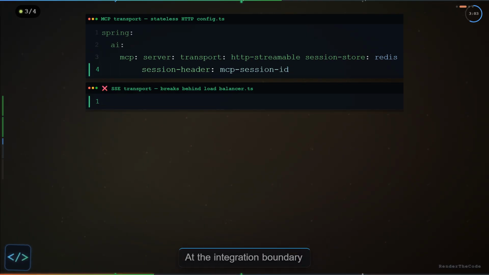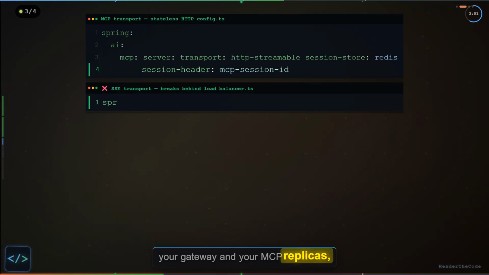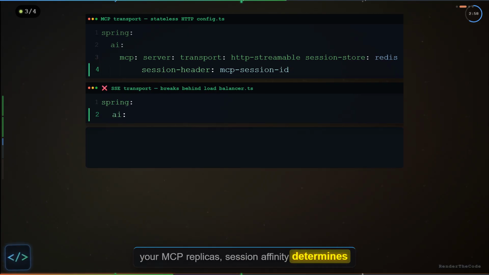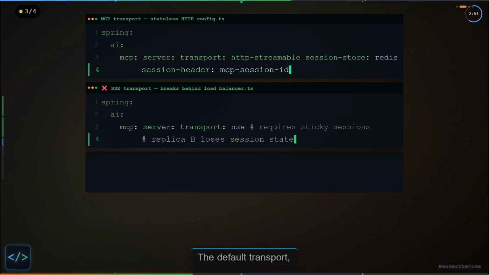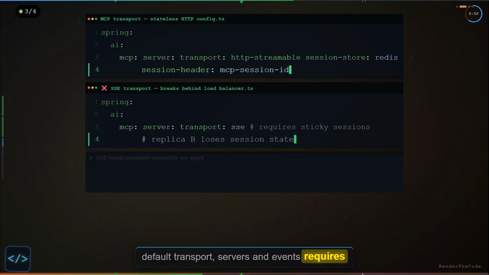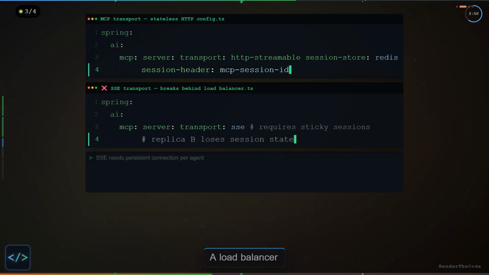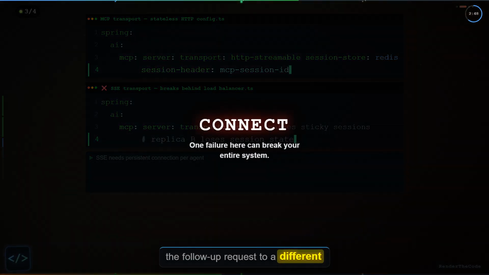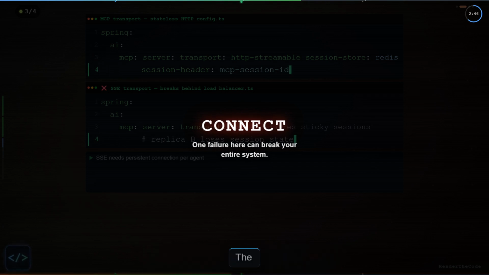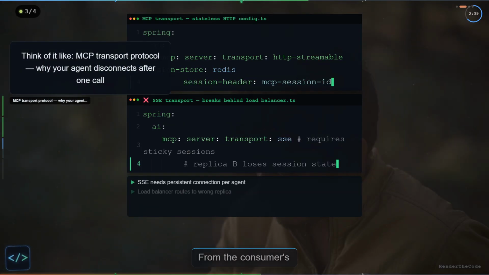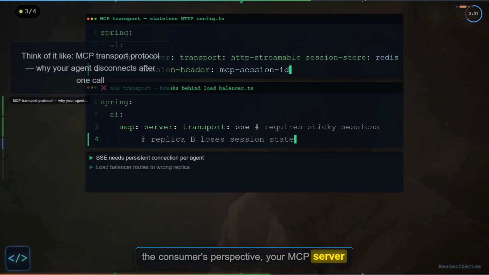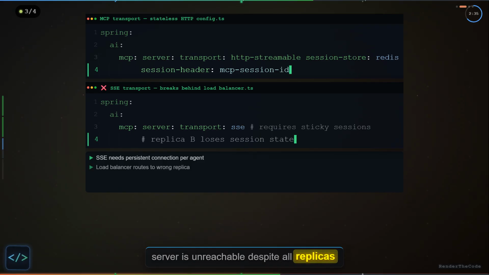At the integration boundary between your gateway and your MCP replicas, session affinity determines whether the agent can even see your tools after the first call. The default transport, server-sent events, requires a persistent connection. A load balancer that routes the follow-up request to a different replica kills the session silently. The agent retries, gets routed to a third replica. Fails again. 3 attempts. 0 tools found. From the consumer's perspective, your MCP server is unreachable despite all replicas being healthy.